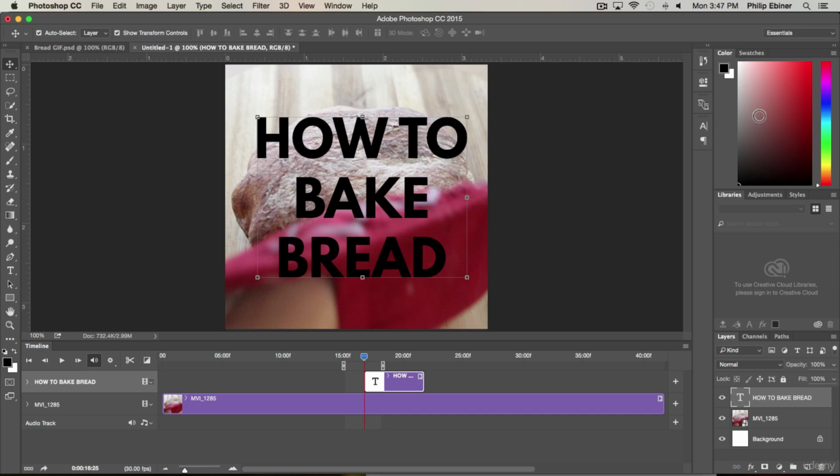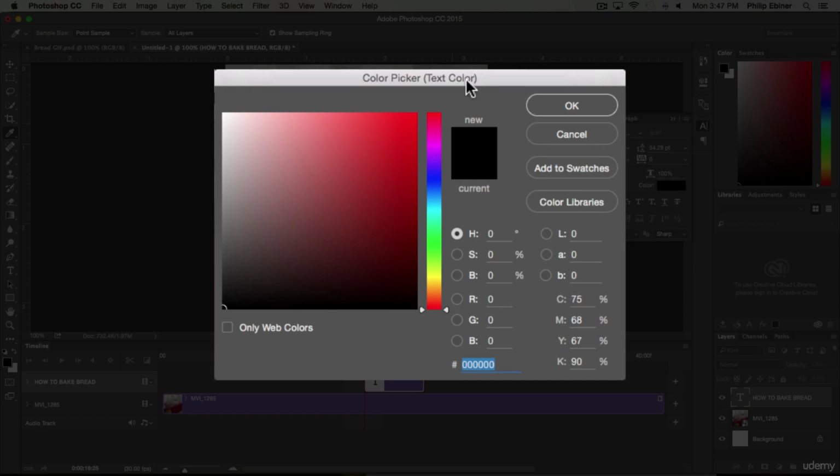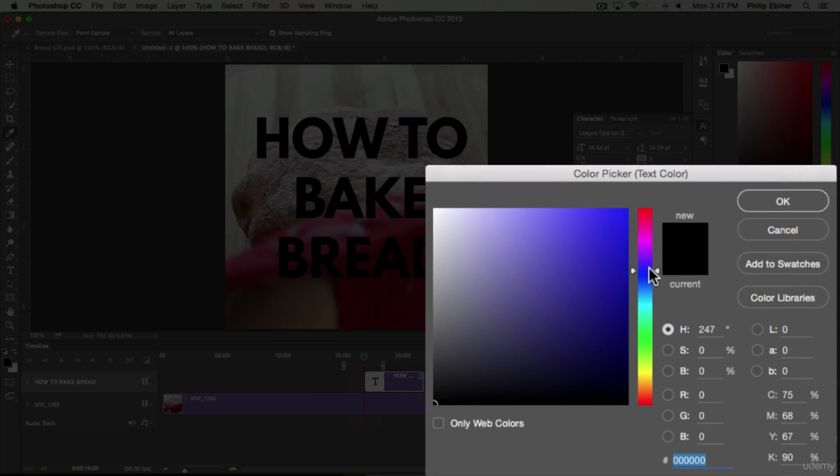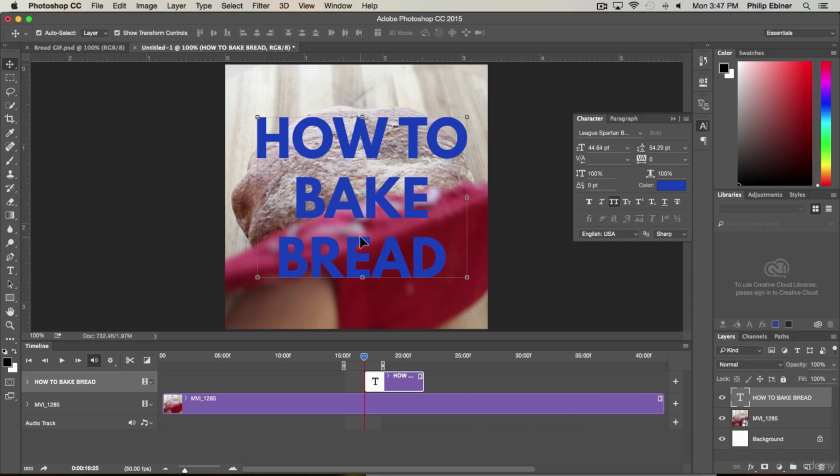And then I'm going to take my move tool and move this around. I can add different layers. I can change the color with the character panel, make it stand out a little bit more. So maybe I'll do something like blue, something like a bluish purple. But it still doesn't stand out quite as much as I want.